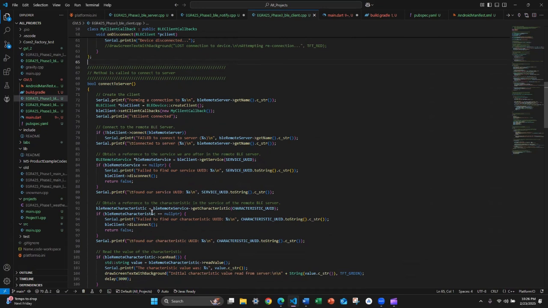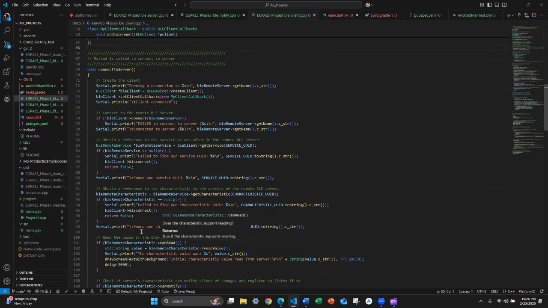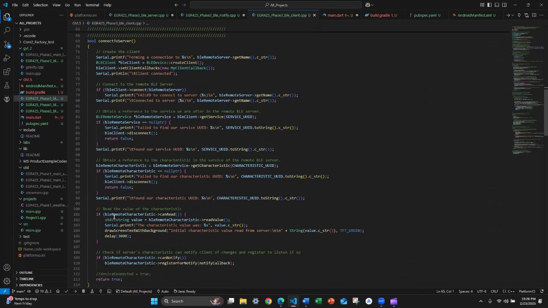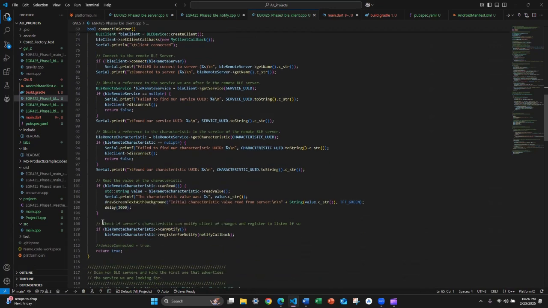And next is able to obtain a reference to the characteristic in the service, where if it can't be found, we will post the failed to find error, or if we find it, we say it's found. And this method reads the value of the characteristic. And this last method checks if the characteristic can notify clients of change and registers to listen, if so.